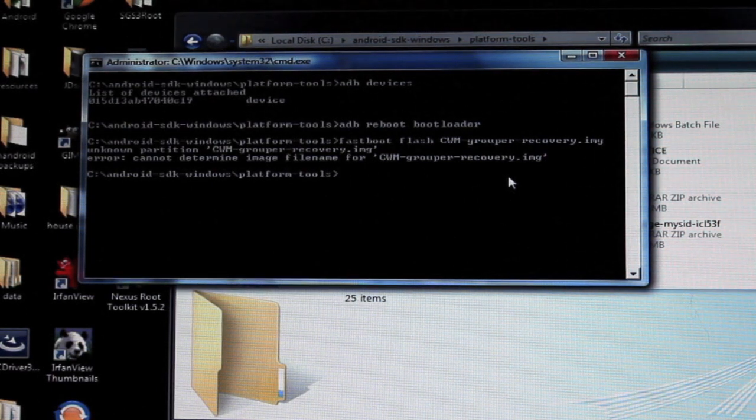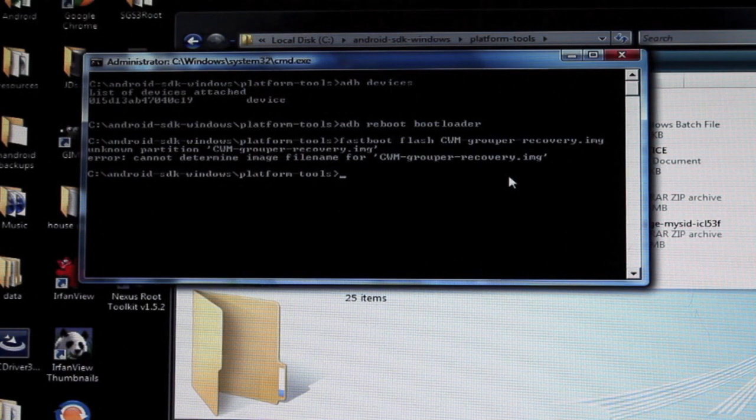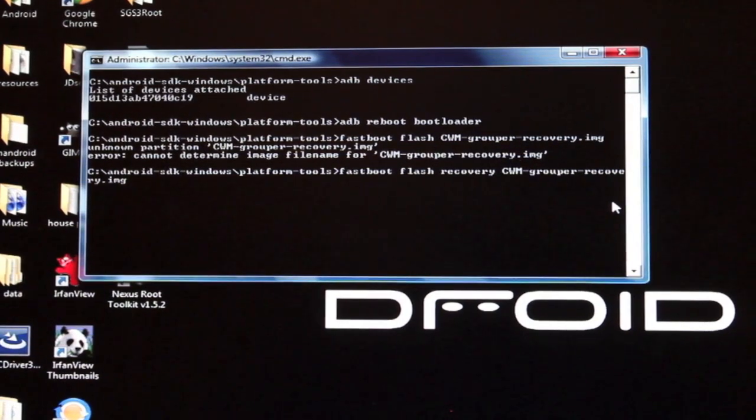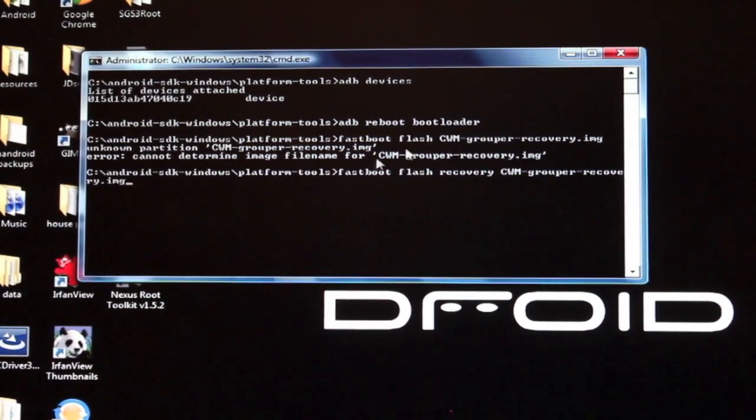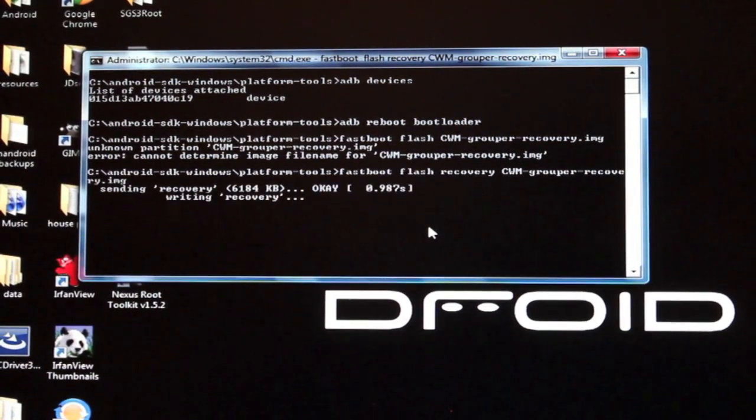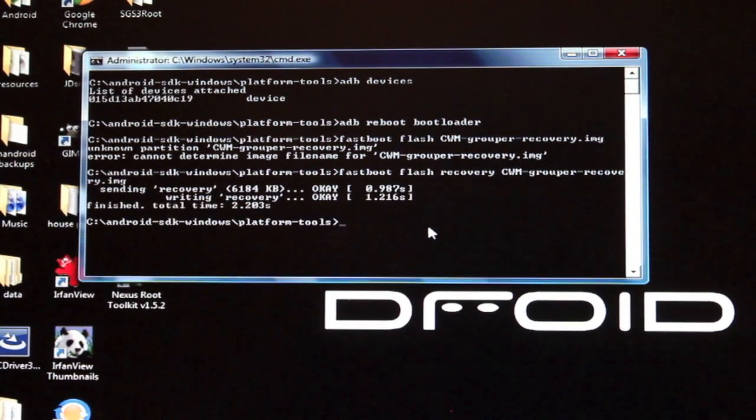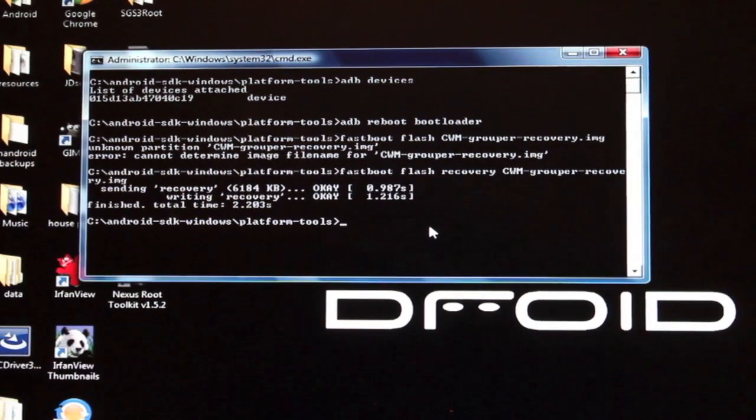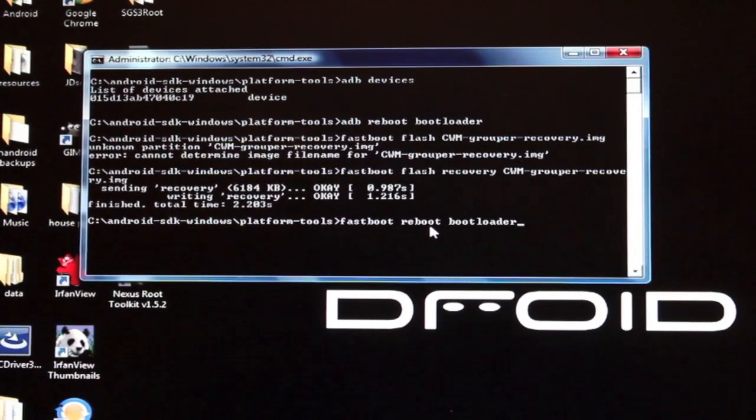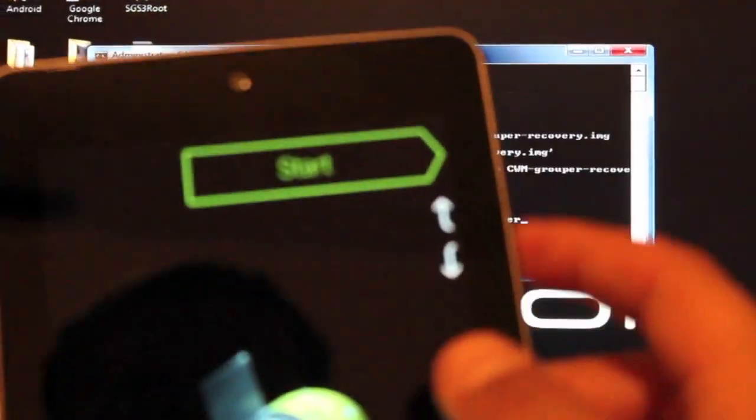For some reason, it's not able to determine the file name. That's the correct name of the file. Okay, so what you want to do here is type fastboot flash recovery cwm-grouper-recovery.img. Earlier, you can see up here, I forgot to include the recovery. Just double check what you're doing before you do it. Hit enter. And that is sending the recovery. So now we should be able to reboot into recovery again, fastboot reboot bootloader, or we may be able to just boot into recovery here. Let's see. We'll go into recovery mode and see what we get.